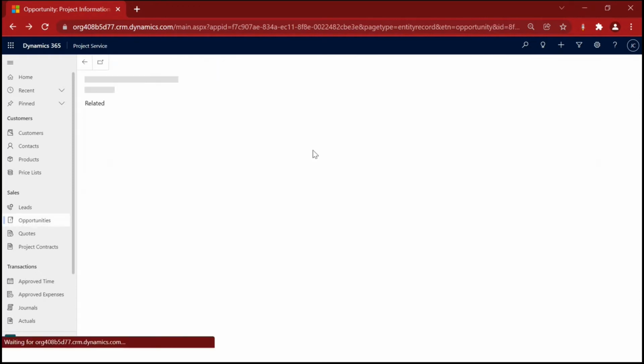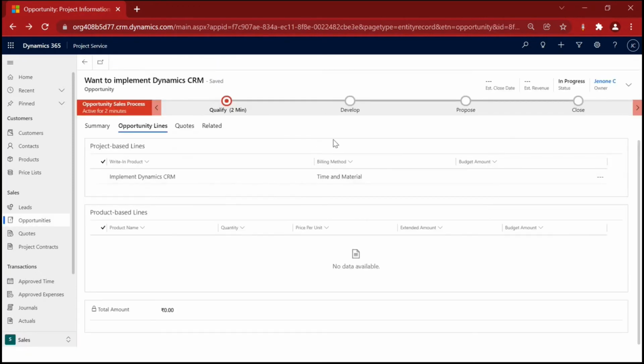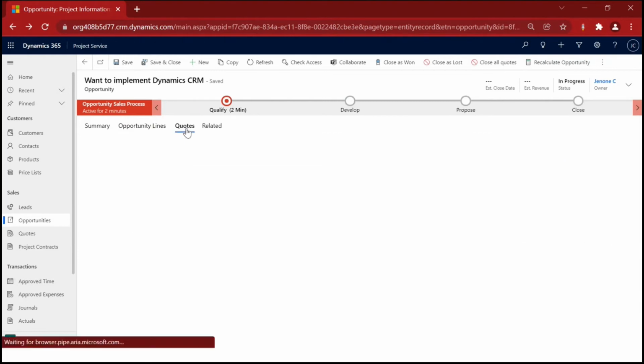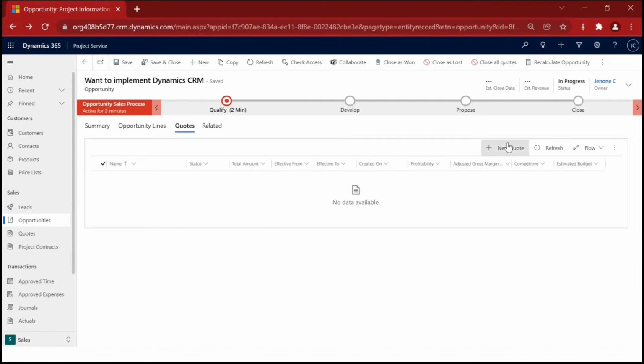And then our opportunity line is created. Okay, so now once the opportunity line is created, and if the customer is really a warm customer and they really want to look for our proposal, then I will be converting this particular opportunity to a quote record. Okay, for that I will be going to this quote. I will create a new.